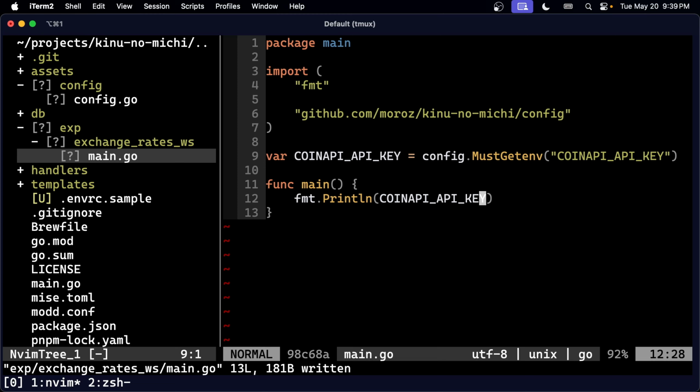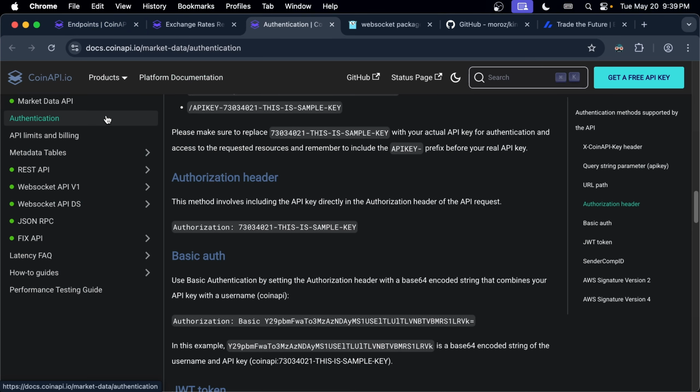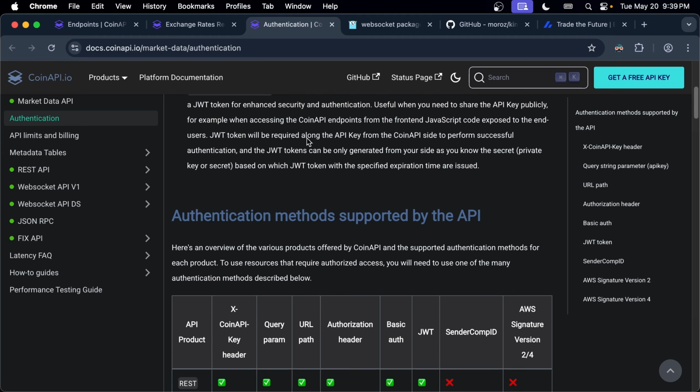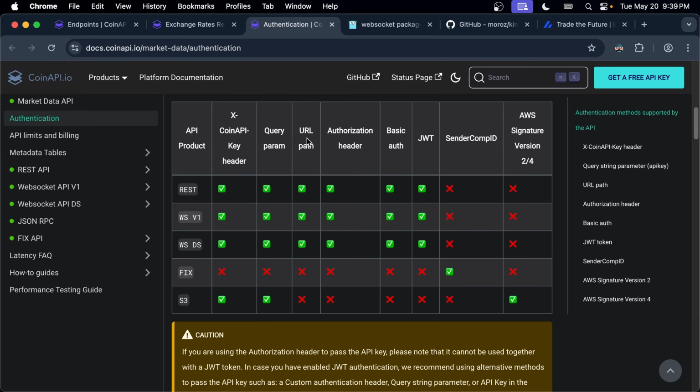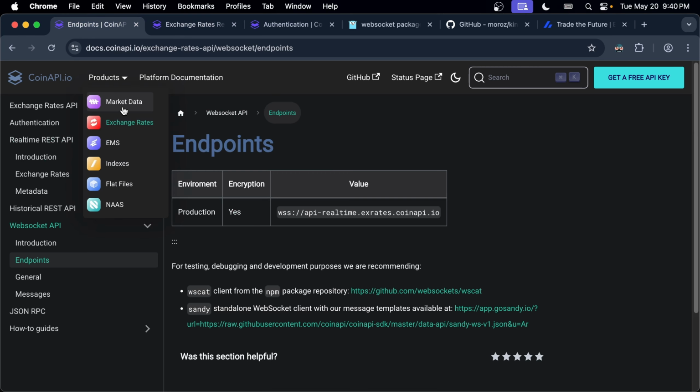Obviously, by the time you are watching this video, this token is going to be revoked, so don't even bother trying to use it. And the next thing we are going to do, okay, so now I can just close this tab. And now we can try and figure out how to actually authenticate with this API. So the exchange rates real-time endpoint in here is at this URL.